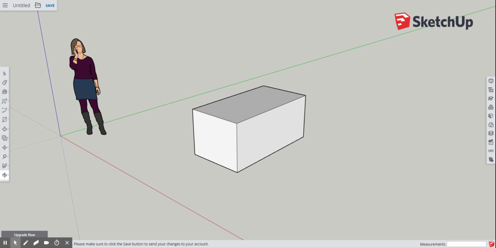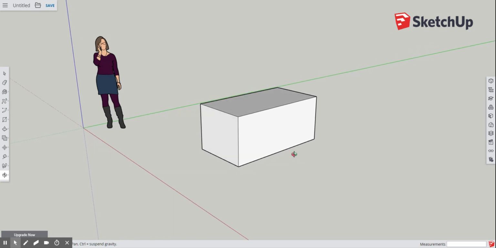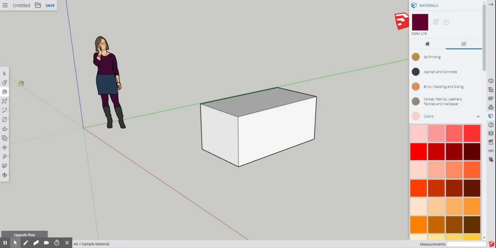I'm going to show you how to add textures or materials to the faces of your shapes in this video. I've started here with a cuboid and I'm just going to add some color to it. First thing I'm going to do is choose the paint tool, and then I'm going to choose the paint part.